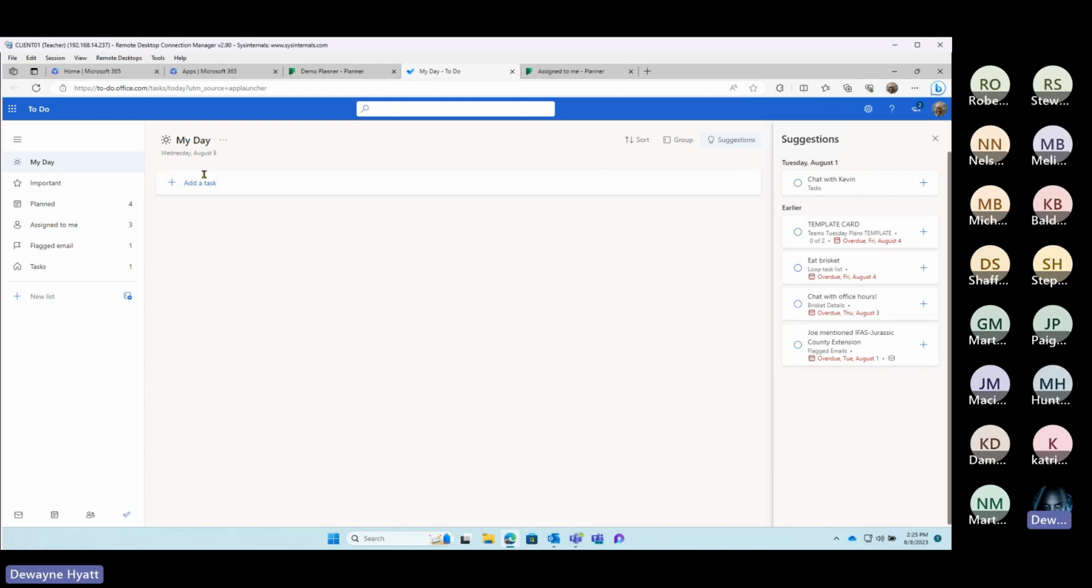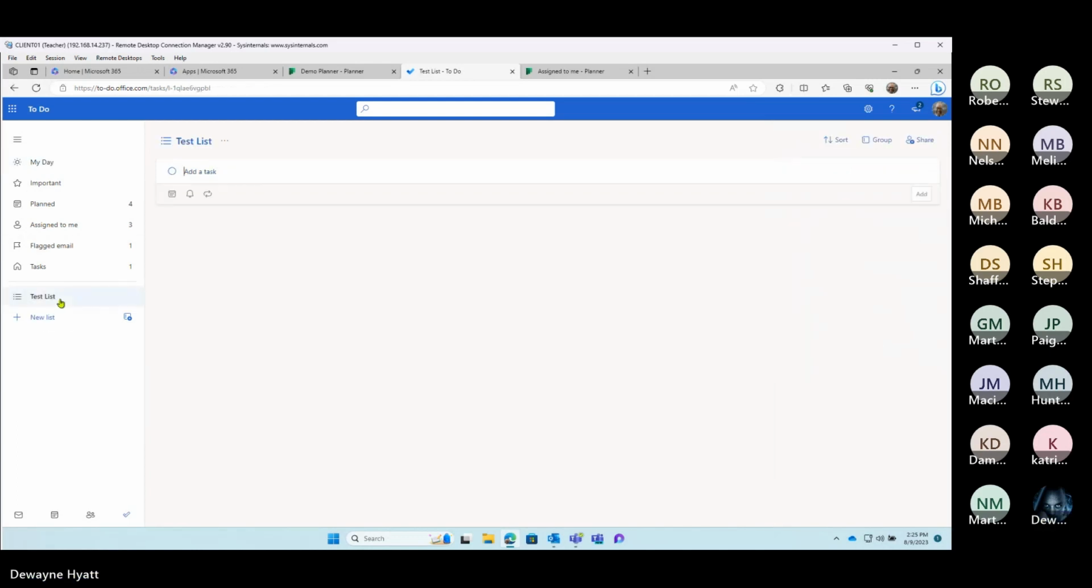So if we want to make a list, I'm going to call this test list. I can start adding items into this. So chat with Cloudy County, right? And then show them to do. And I can start adding things into this and organize my tasks into different lists. And that's going to synchronize over.